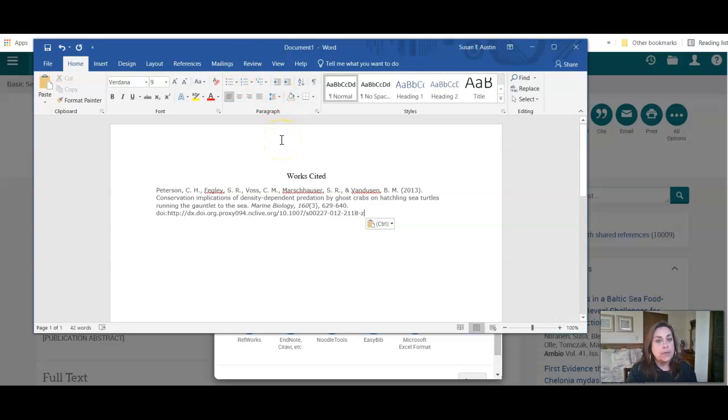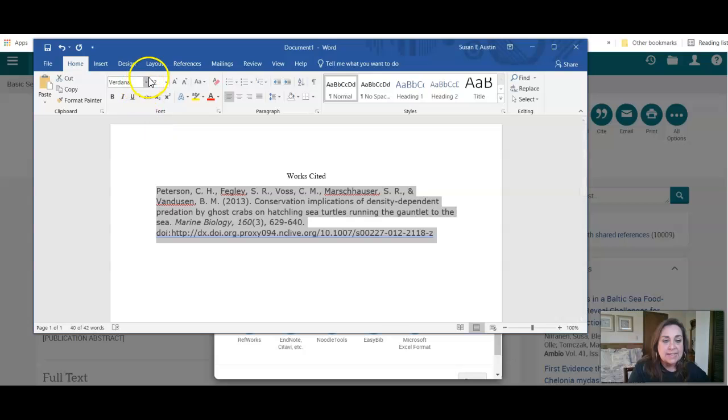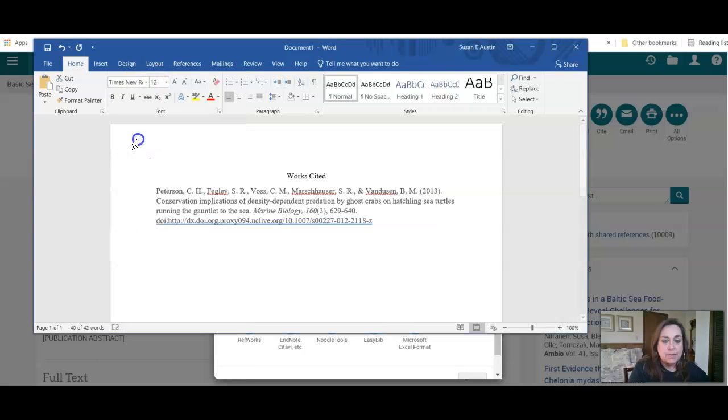As we can see, it's not in the correct format for the font, and it's not in the correct format for the hanging indent. All citations have to have a hanging indent, and I'm going to show you how to do that easily using the tools in Microsoft Word. So we're going to highlight the citation, and then manipulate the font and the size. We're going to make it Times New Roman 12-point font.